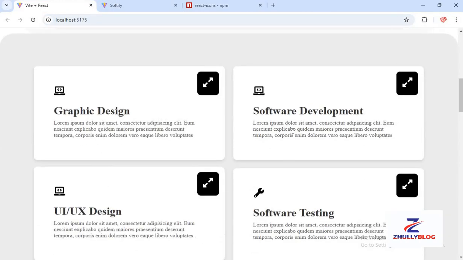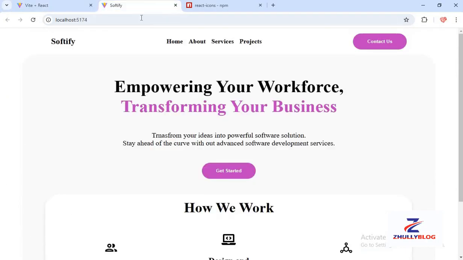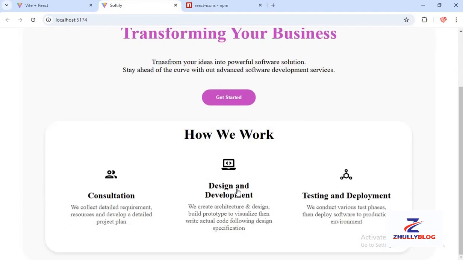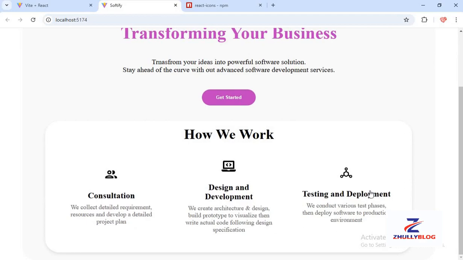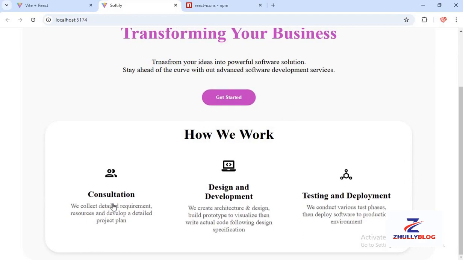Now we're moving to the services section. Let's see, is the overall effect working? Okay, right, this is looking good. This is looking good. This is also looking good. This is looking all good as well.